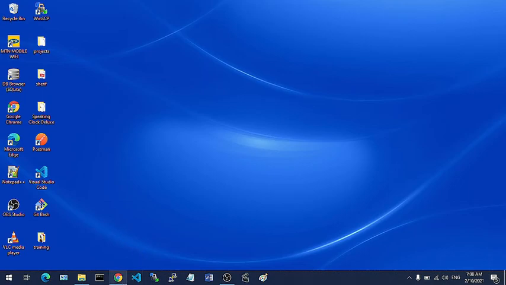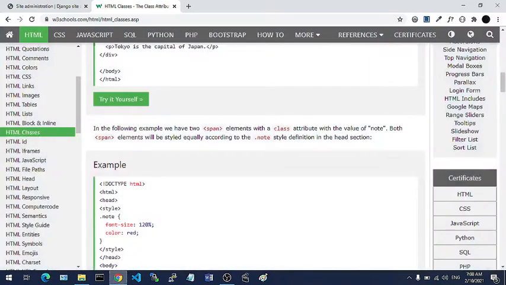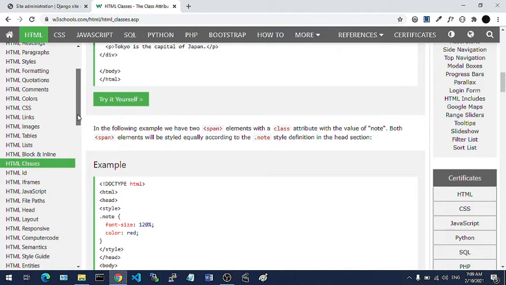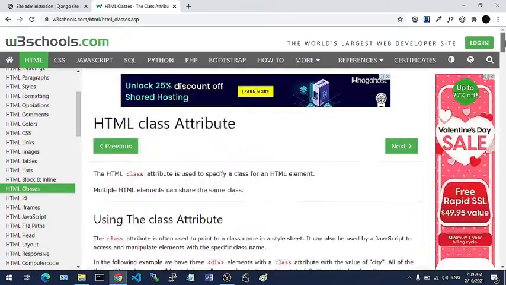We looked at some HTML tags, including the HTML tables, where we talked about the table head, table body, and the table footer. In this lesson, we're going to look at some other interesting things we could do with HTML. These include the HTML classes and the HTML IDs. Following our normal procedure of going to w3schools.com, you would see the links for HTML classes and HTML IDs.